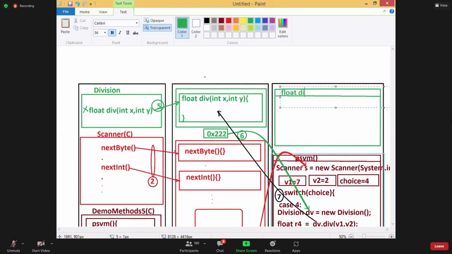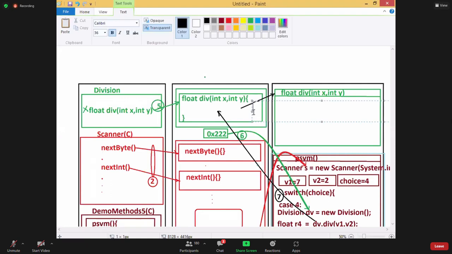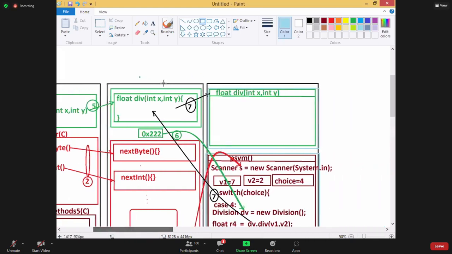Float div is equal to int x comma int y. So this method will come for execution here. Same number only, 7. And this is one separate method frame we had. We had a separate method frame.